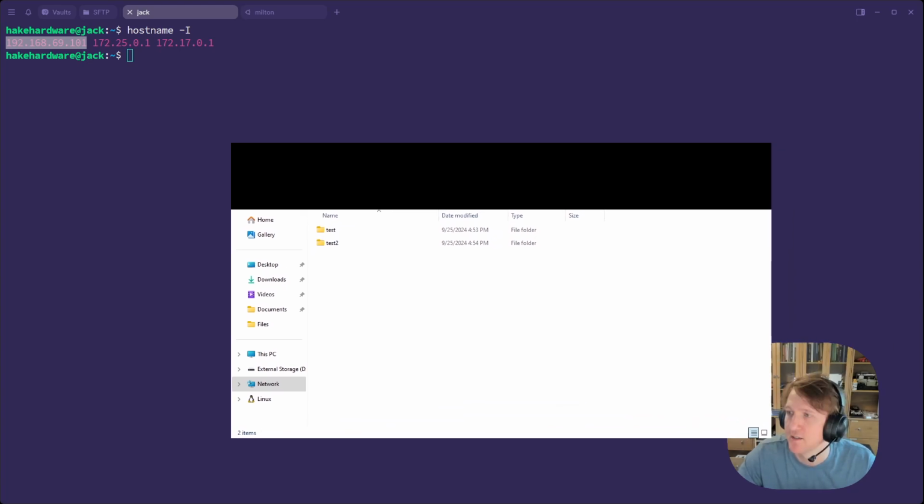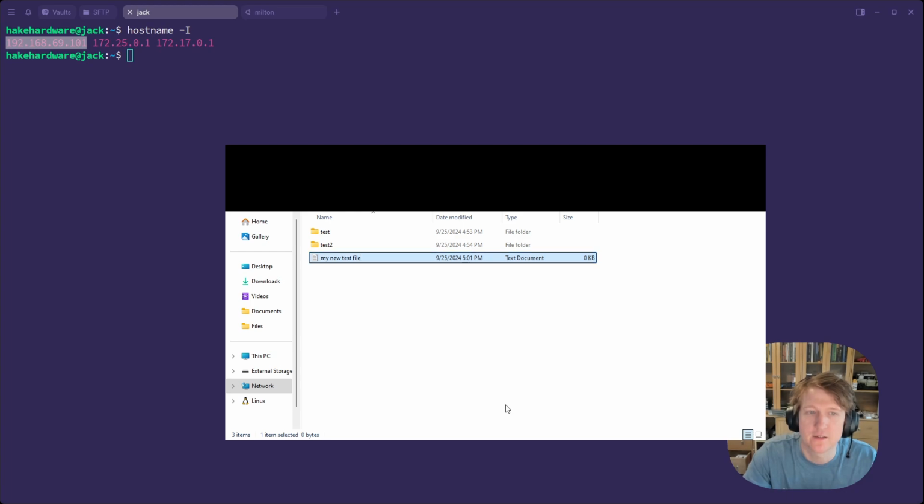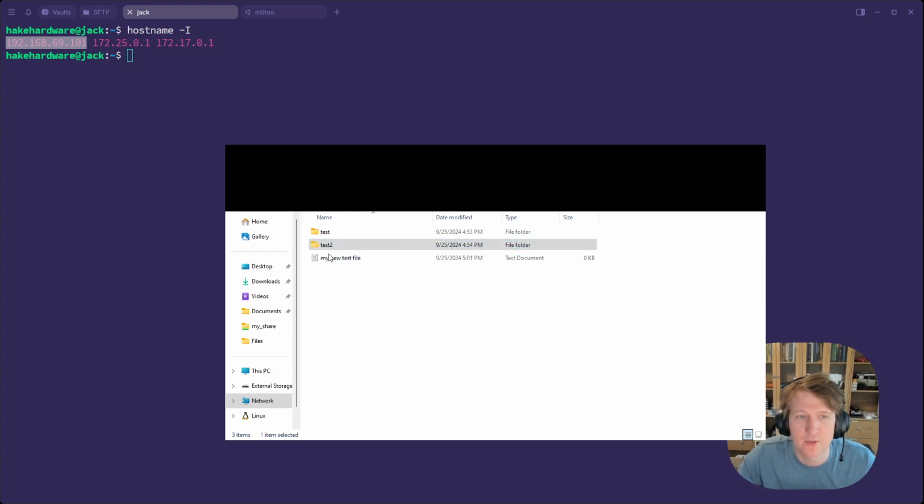You can see now that I have access on Windows, and I can actually do, let's say, a new text file, my new text file. And let's just say I don't want this one anymore. I'm going to delete it. Okay. Now let's hide this.